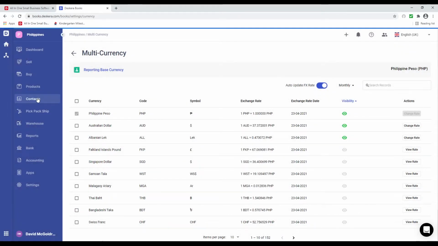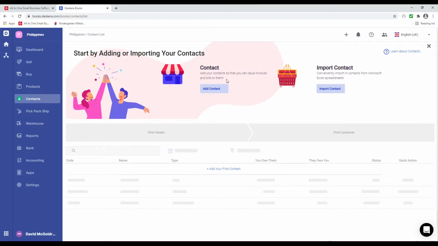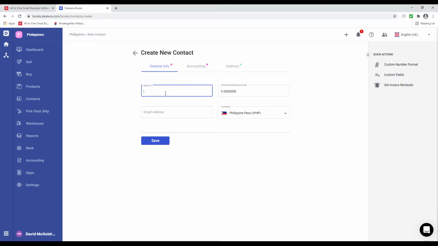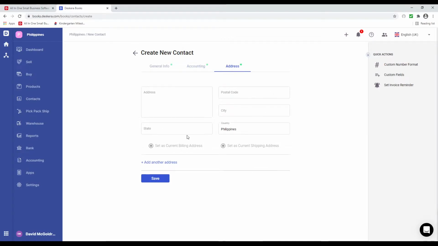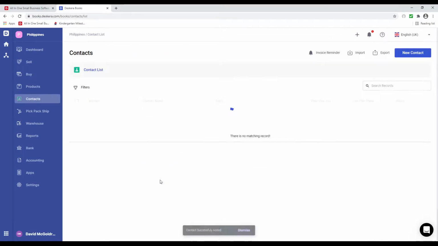Next, let's click on Contacts. Inside here, I can add a contact or import a contact. Let's add a contact. Inside here, we can input the name of the contact, the email address. We can select the currency. Under Accounting, we can put in the payment terms, payable account, receivable account, the BIR class, the WHT business, customer type, vendor type. You can input the VAT number and the VAT status. Next, we can go to Address, and this is where you can input the address, and then you can save.